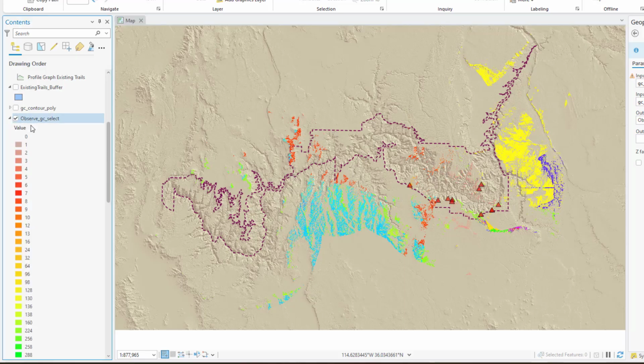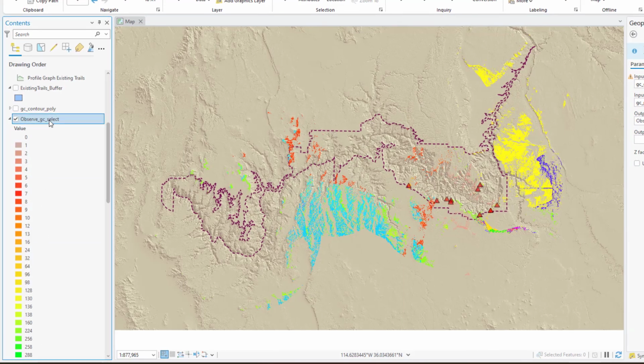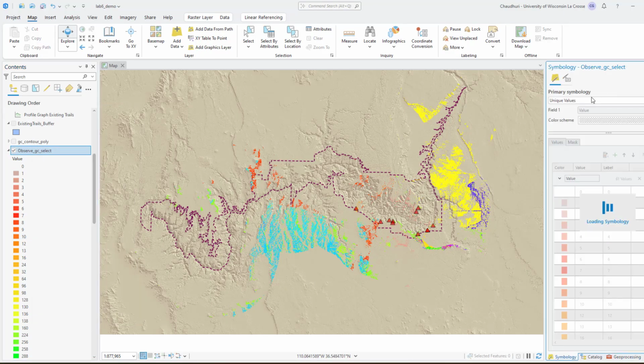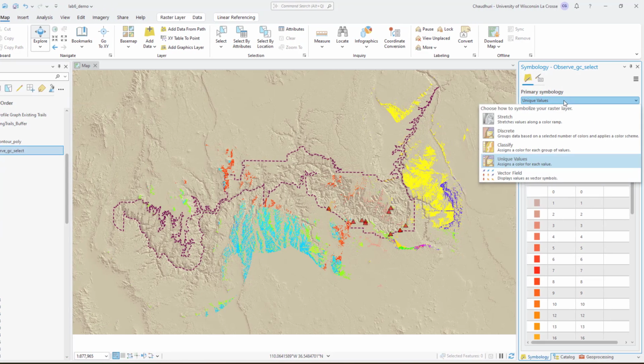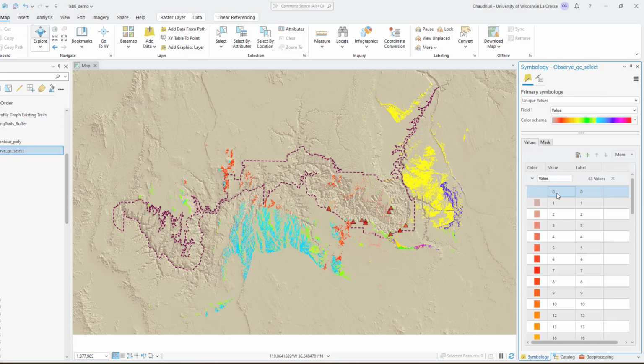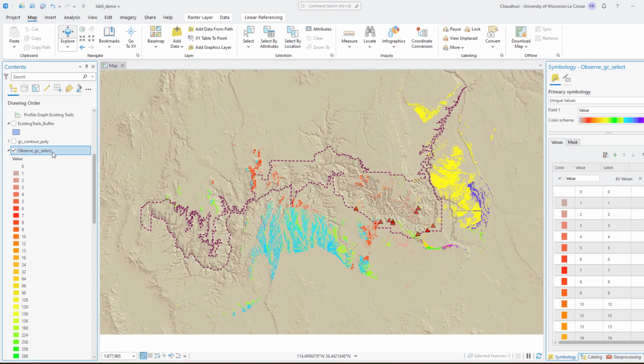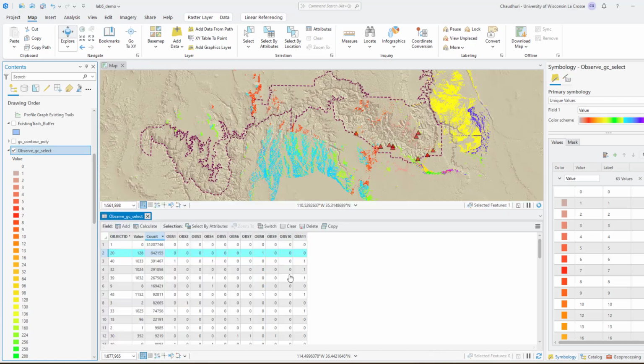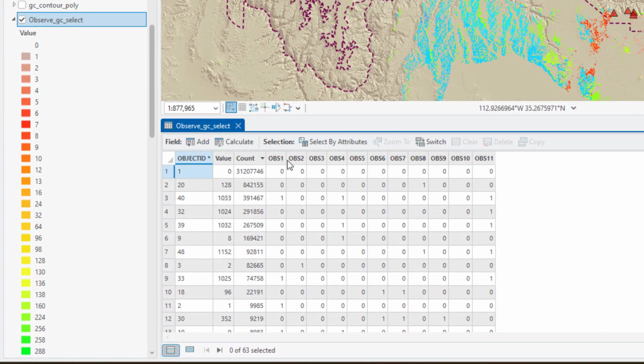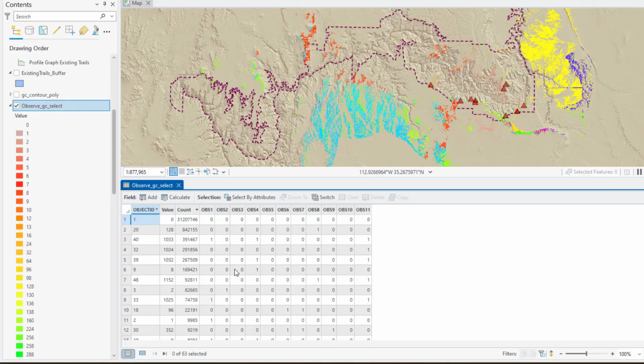What I did was, if you expand the surface, select this layer and right click, go to symbology, I changed this primary symbology to unique values. You might have gotten the stretch, change that to unique values, and you can see the 0 is basically the areas that are not visible by any of the locations, right? How do I know that? Because if you right click on this layer and go to the attribute table, this is where it makes sense. When it says observer 1, observer 2, we have 11 points. So this lists zeros and ones, which areas are visible by which observer.